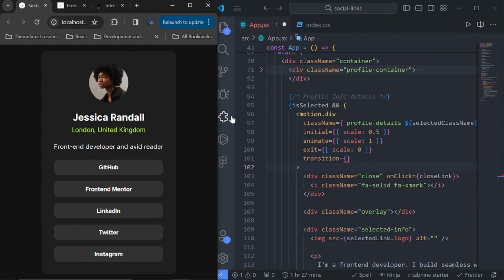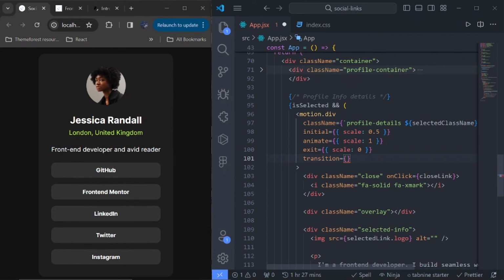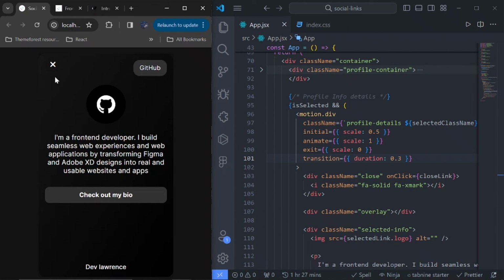All right, so let's add a duration of like 0.3 seconds, so 0.3. By the time we save this and click on this, you can see that the entire container now came in from 0.05 to 1.